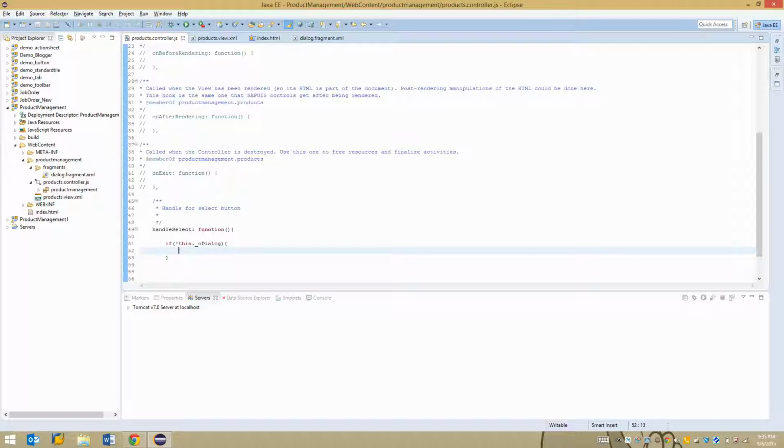So here I'm going to instantiate my fragment, and I specify this underscore to specify that this is a private variable of this controller. So oDialog is equal to sap.ui.xmlfragment, and I pass three parameters. One is the dialog id, and that is the id for the fragment which I'm instantiating, and the second one is going to be the path, and the third parameter is going to be the controller reference.